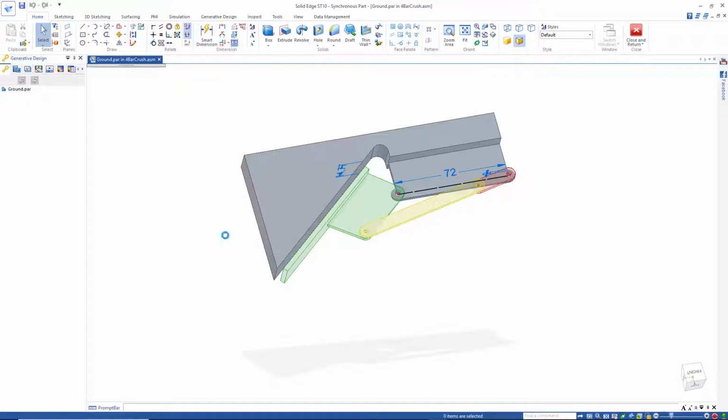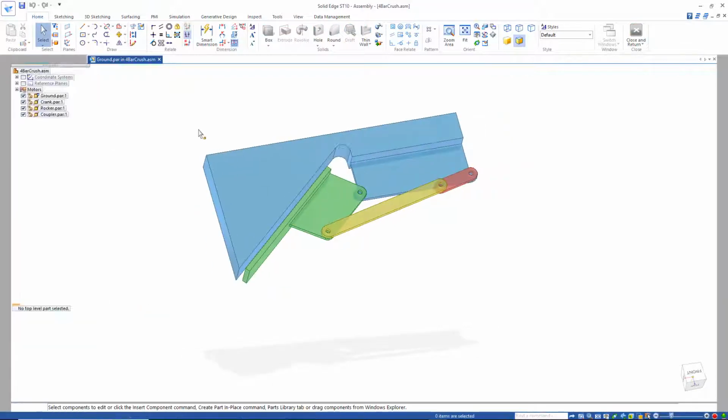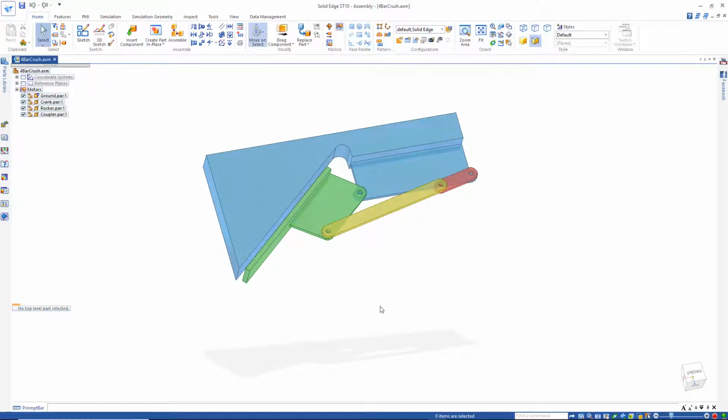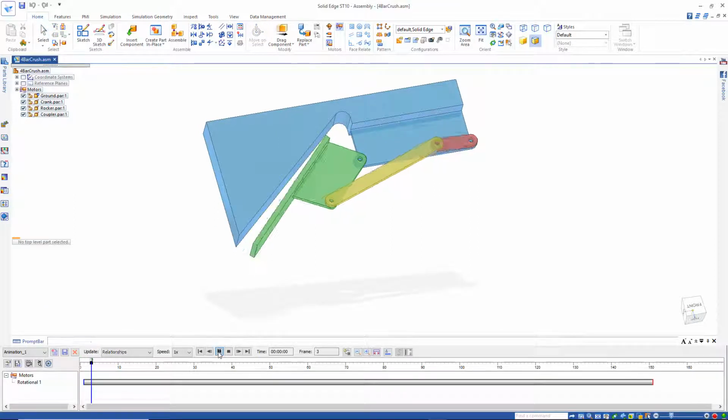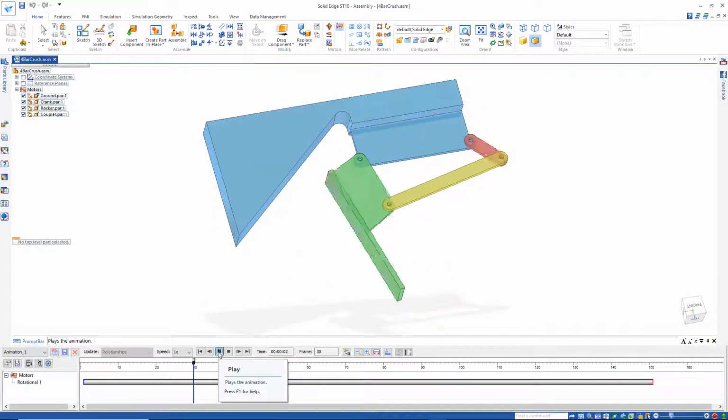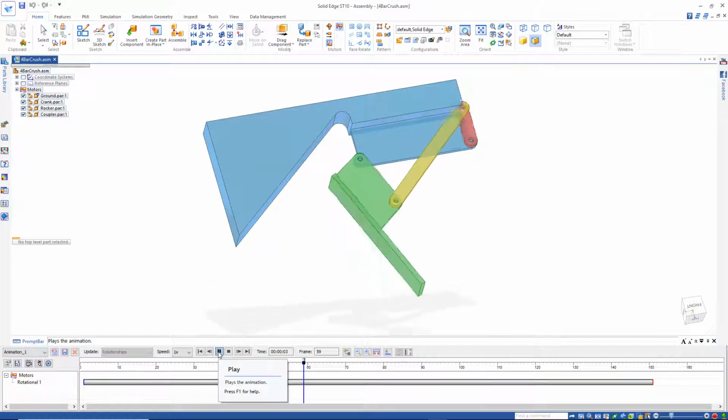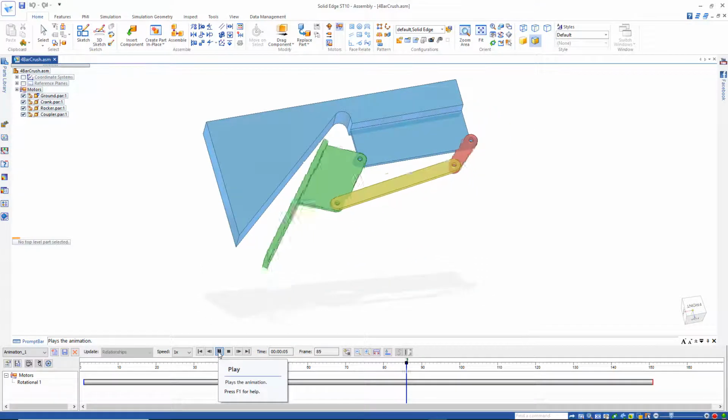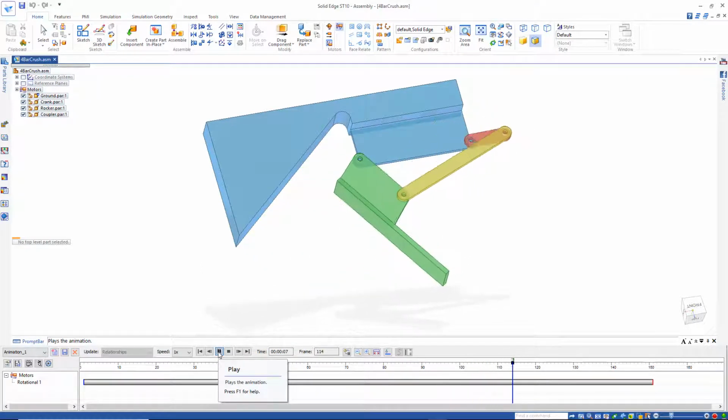So let's close and return. And we'll run the motor again. That's a much larger sweep and it closes in just where we want it. Now there's another problem that's created. Do you see where that is?